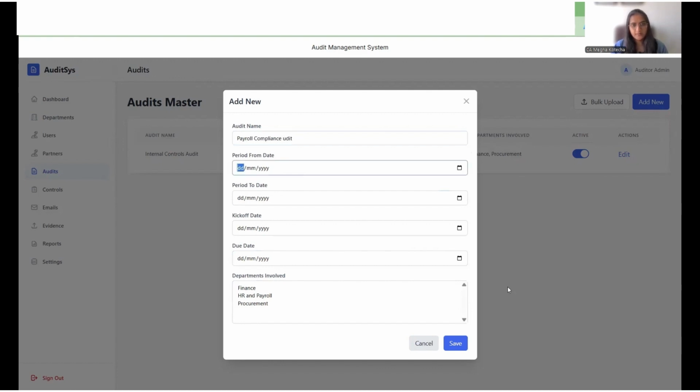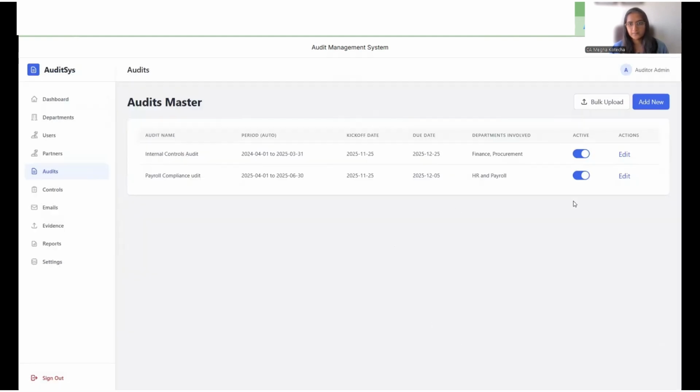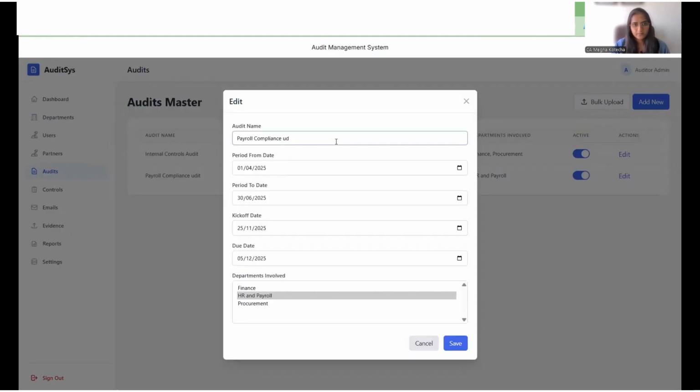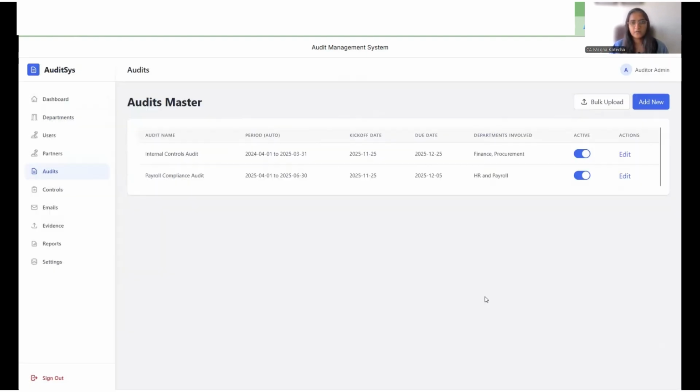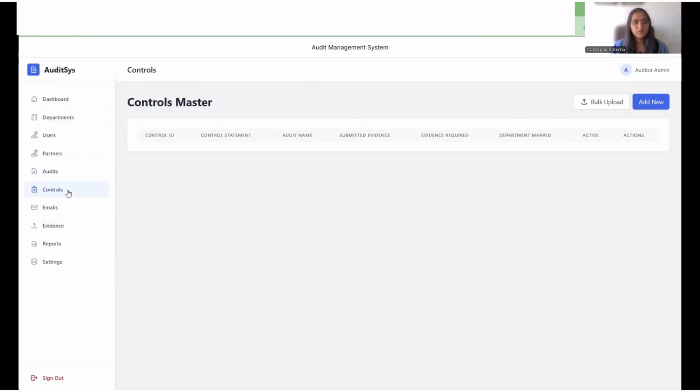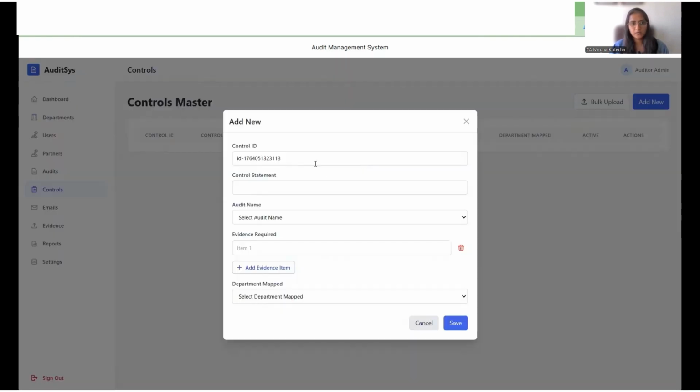payroll compliance audit. Say the period starting is 1/4/25 to 30th June 25. Say kickoff date is 25/11/25, and I want to finish this by 5 December 2025. And I'm mapping HR and payroll department for collecting the evidences for this audit. Okay. So I've created two audits. Now let me move to controls. Now let us create a few controls.